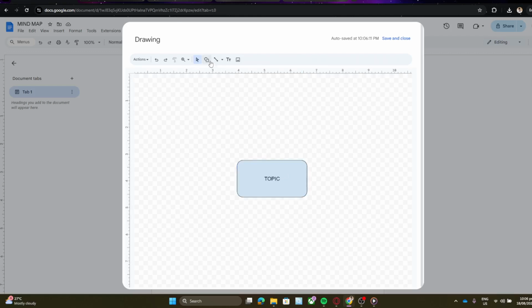With your shape in place, it's time for a bit of customization. Google Docs gives you some neat tools to change colors, border styles, and more. Don't hesitate to experiment a little with color and style options. This personalization is what makes your document feel truly yours.